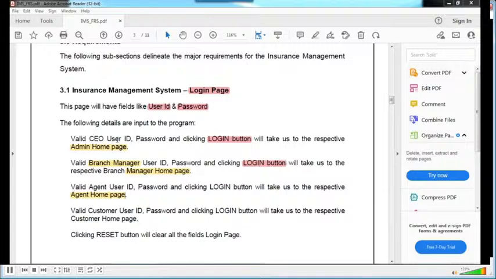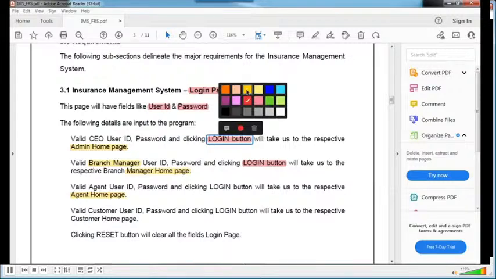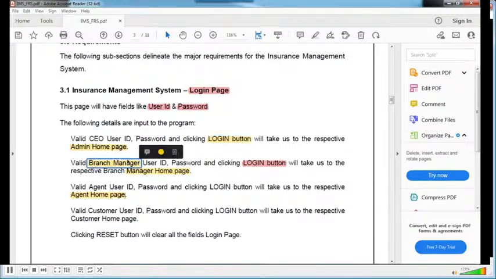See, I log in with the admin user ID and password, and click on the login button. If I click the login button, what page should come? The admin home page should come. I need to check whether I'm getting the admin home page or not.